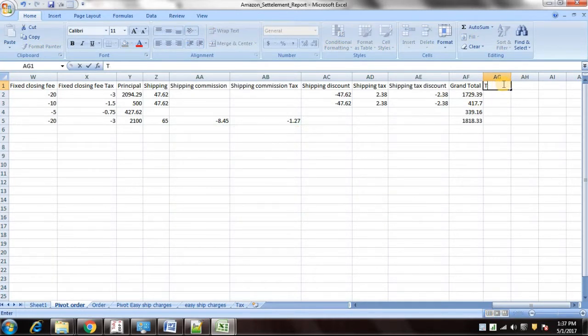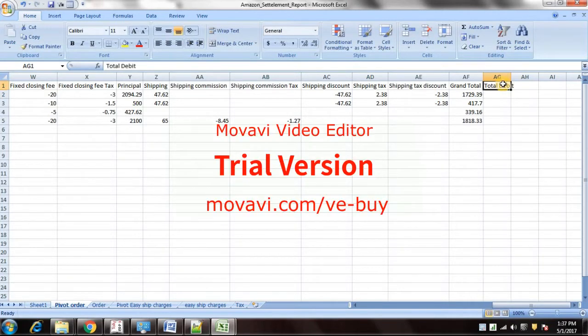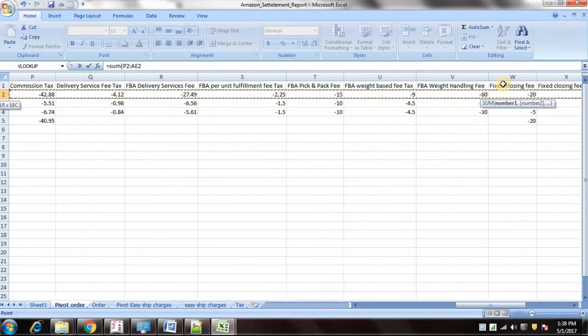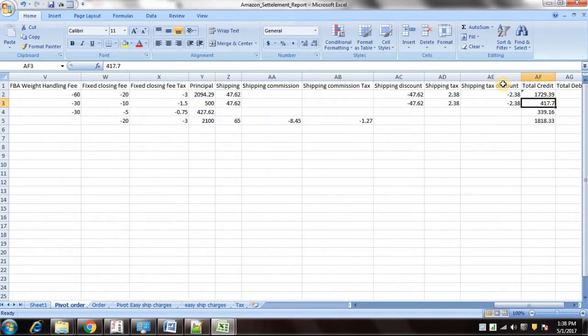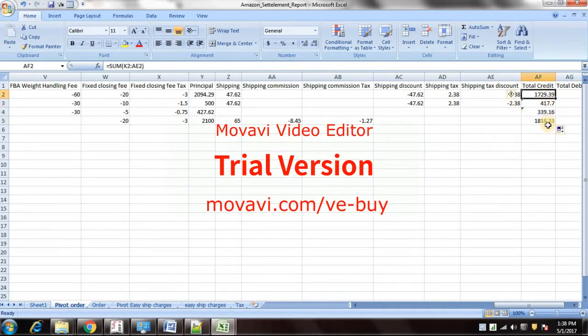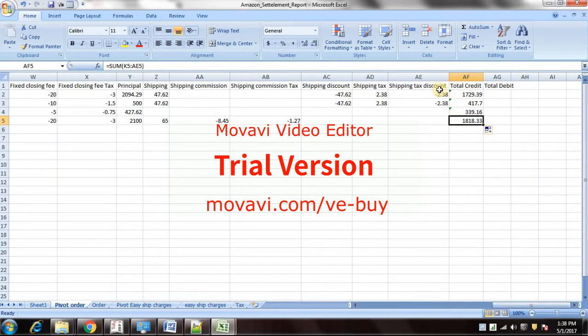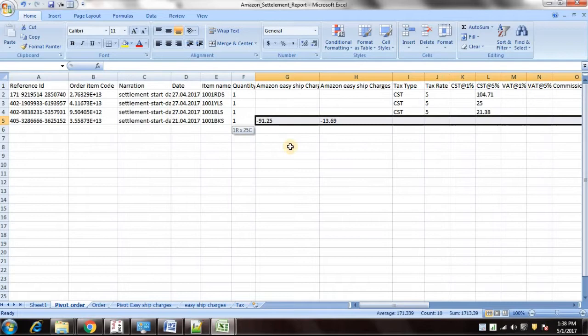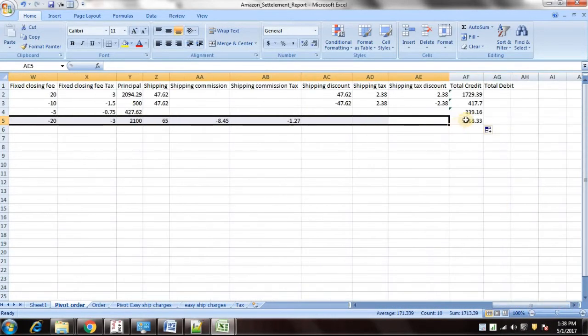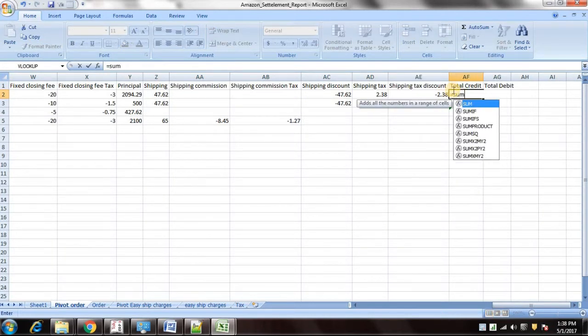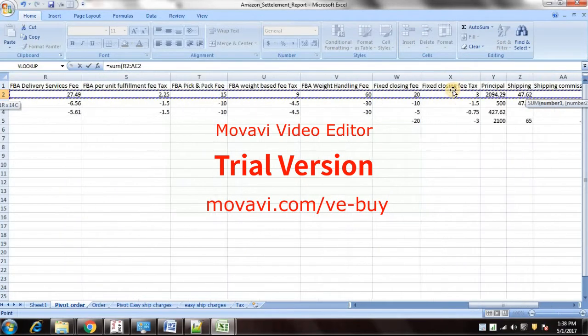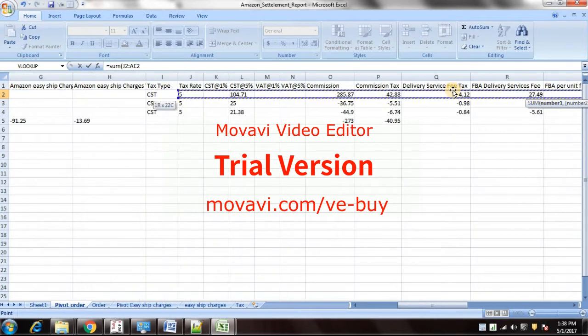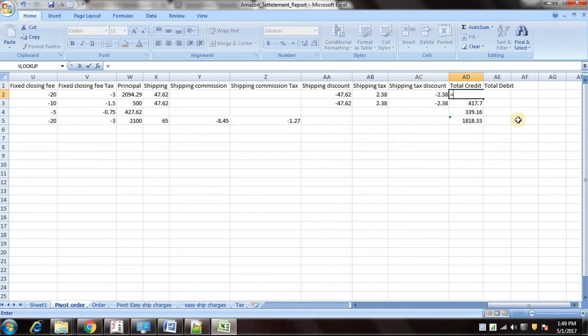Now we can add a total debit here. Tally needs this, so we'll add the total debit value, and we can call it total credit. We can rename it, and now we'll use the sum formula to calculate the sum of all, because we have added the easy ship charges to it. Before, the easy ship charges were not there, so we need to add them one more time. Just a minute, I think the calculation is wrong. So we'll do the sum one more time.